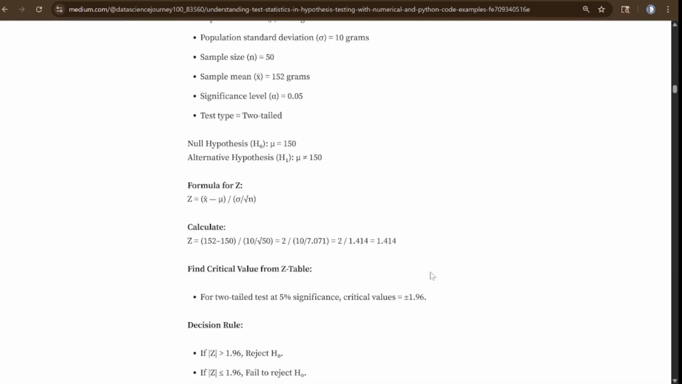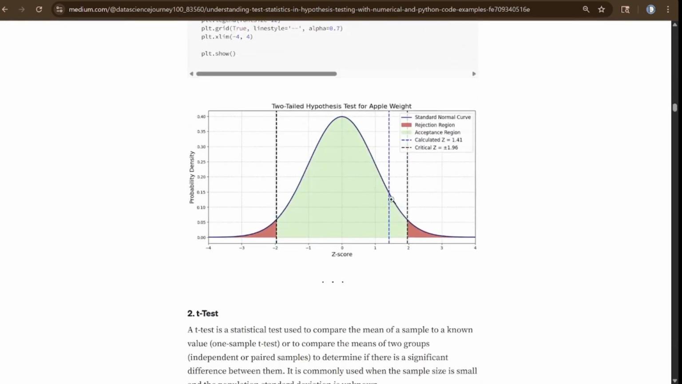Clear? Now what about two-tail test? Simple thing, you are checking both regions. This is the acceptance region, and this is the critical Z, plus 1.96 and minus 1.96. If your calculated value lies here or here, then you reject the null hypothesis. But if it lies here, then you do not reject it. So in this case, we are checking both sides.